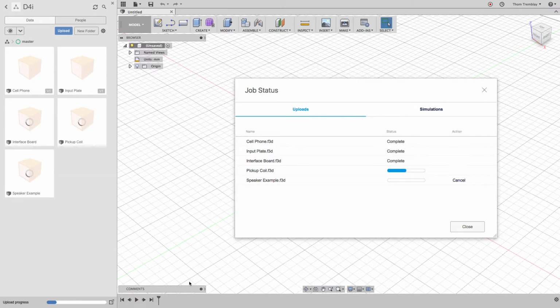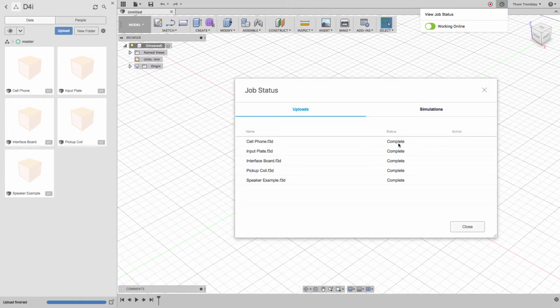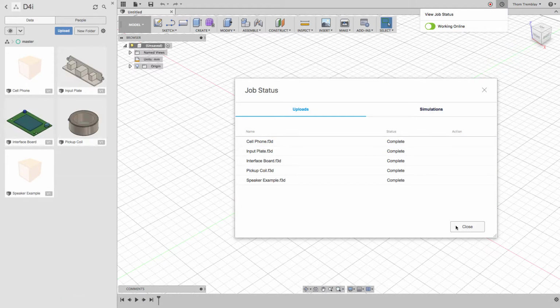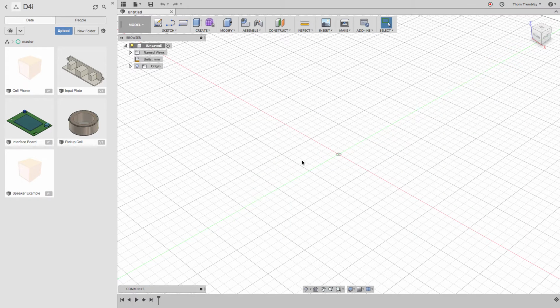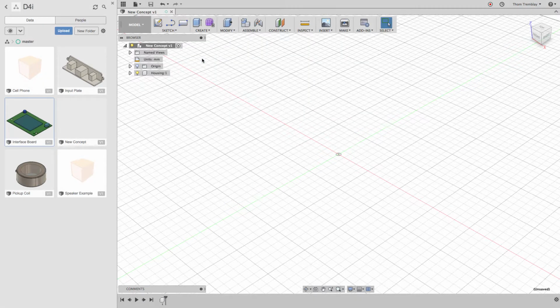These files will be uploaded. I can close the dialog and check on their progress either through the data panel or through the job status in the upper right. Once the files are imported, I'll create a new component. This is the component I'll be focused on designing. I'll call it housing. I'll reactivate the top level of my design and then save my file so it's part of the project. Once it's been saved, I'll start out by importing the interface board.